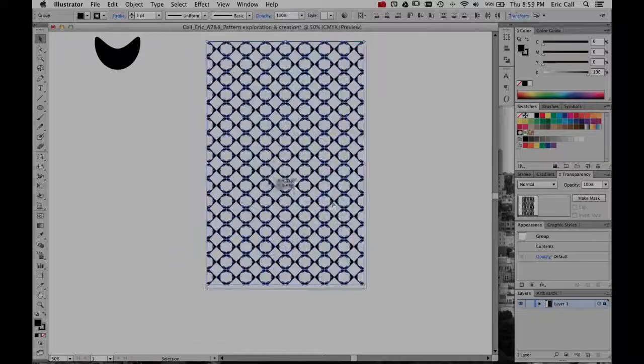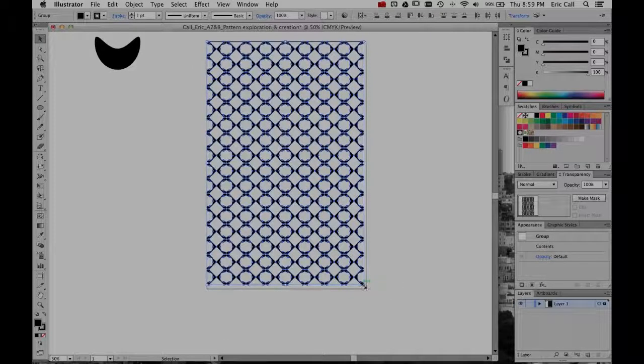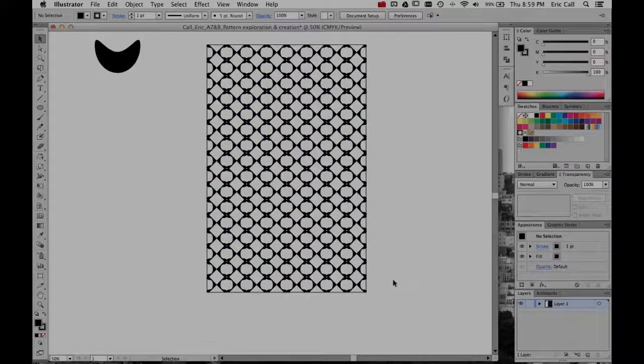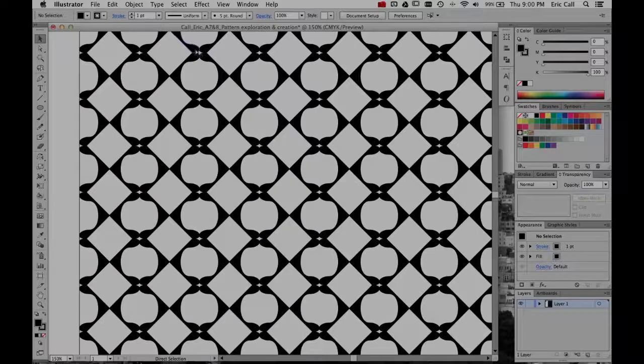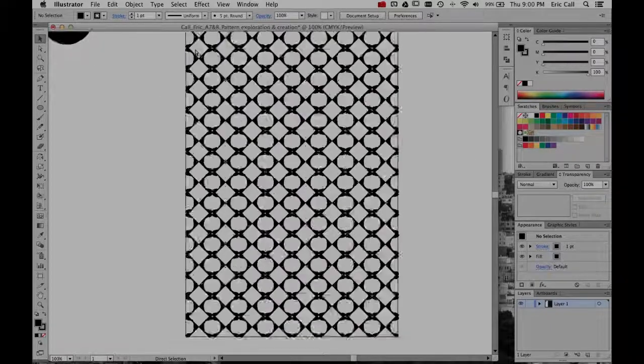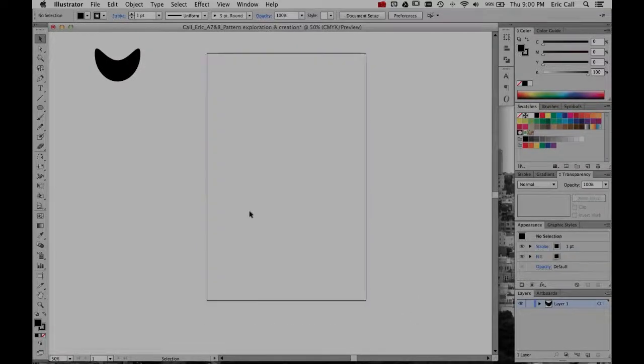It kind of exponentially multiplies. So you can see already I've got a full 11 by 17 page filled with a pattern. Now it's pretty quick, and you can do multiple patterns. Just explore what you find interesting. So that's one way of making your full 11 by 17 pattern, starting just from one shape.